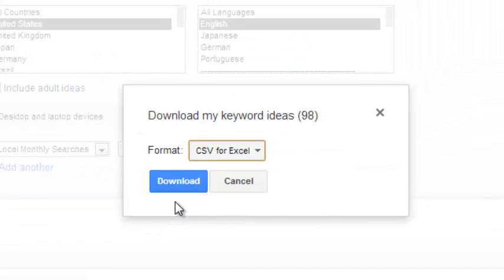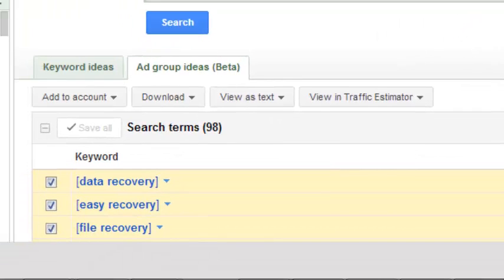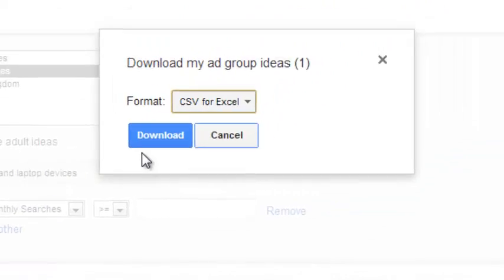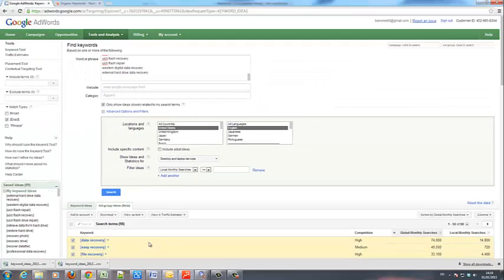A window should open. Click Download and then Dismiss. Now, click Download once again and select My Ad Group Ideas. In the window that opens, click Download and Dismiss once more.